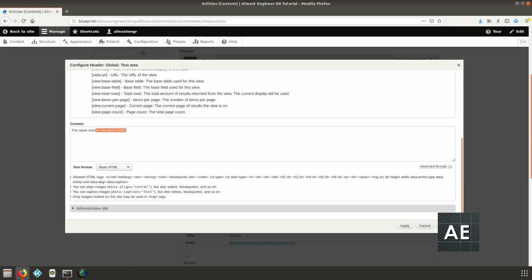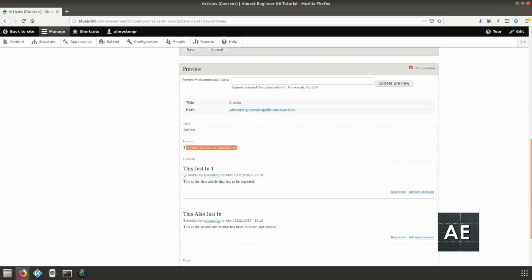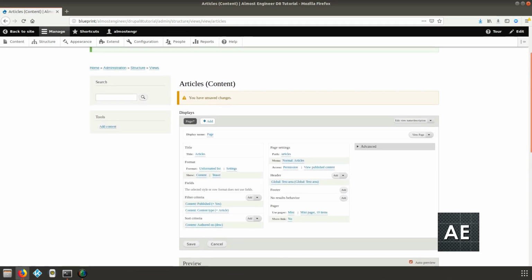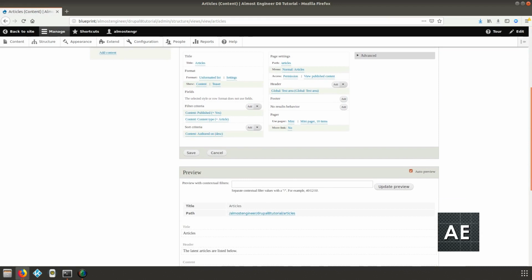Since we have the content listed here, we'll go ahead and click apply. And so now you see the header that I just added shows up here. And to seal this in, I'm going to click save to make sure that change sticks. And then the same thing could be done for a footer.